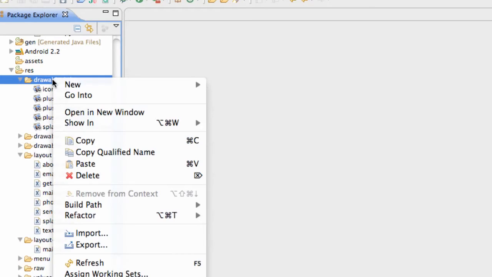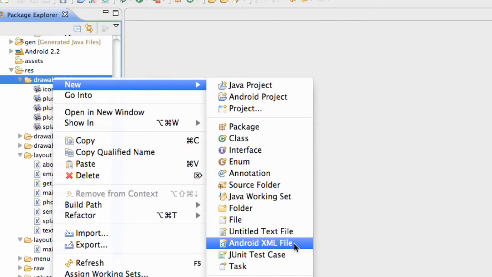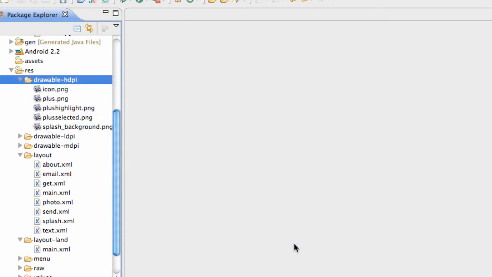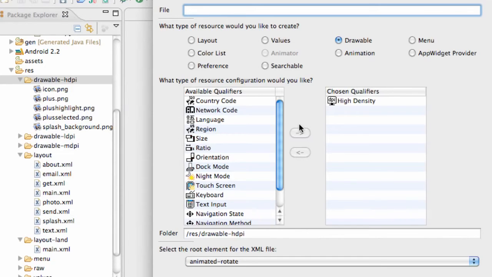Alright, so now that we have our 3 graphics within our project, we're going to right click on our drawable and go to New Android XML file, and you're like, what? Are you kidding me? In the drawable folder? Yes, guys, I'm serious. This is where the magic's going to happen.